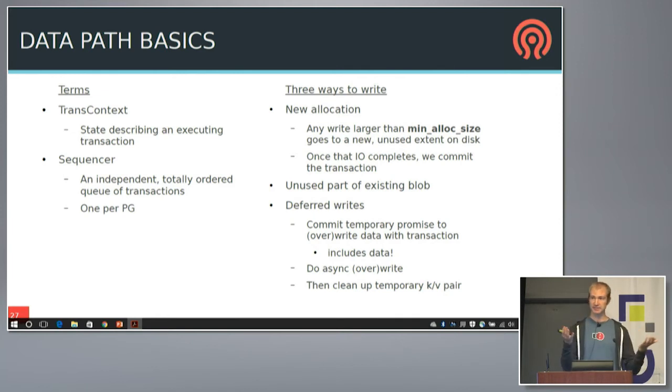And then when we write data, we do it in a write anywhere, copy on write fashion. So if the write is large enough, above our allocation size, we'll allocate new space on disk and just write it to new space. Once that commits, then we can write the metadata transaction that references it. In some cases, there's a blob that wasn't completely written. There are parts of it that are still unused, and so we can write into an existing blob. It's an unused region, and there's no other references to this block, so we're not clobbering any existing data.